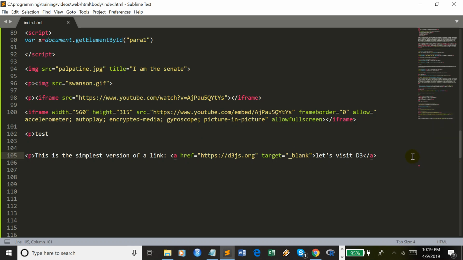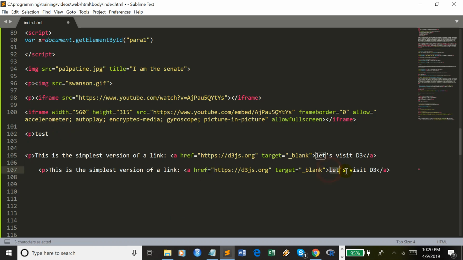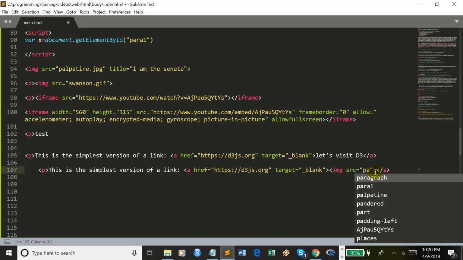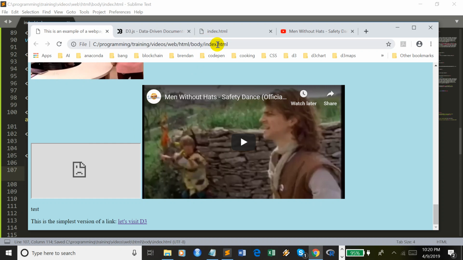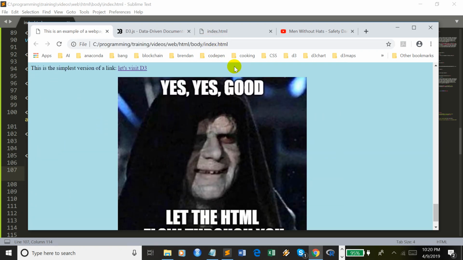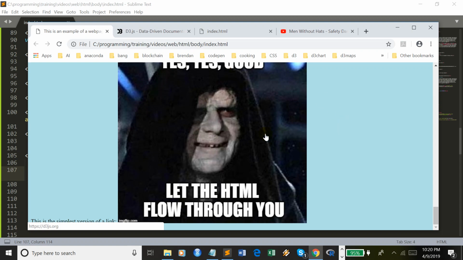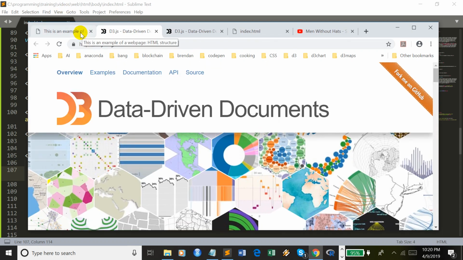Okay. So here I use text to indicate a link, but you could also use images. So let's copy this, and let's instead make this, say, the Palpatine image. img src equals palpatine.jpg, and I'm going to save this, and let's just reload this whole mess and see what it looks like. And now we have the text version of it. So I can click on this and just say, yes, yes, good, let the HTML flow through you, and I can click on it, and it leads me to the data-driven documents page.